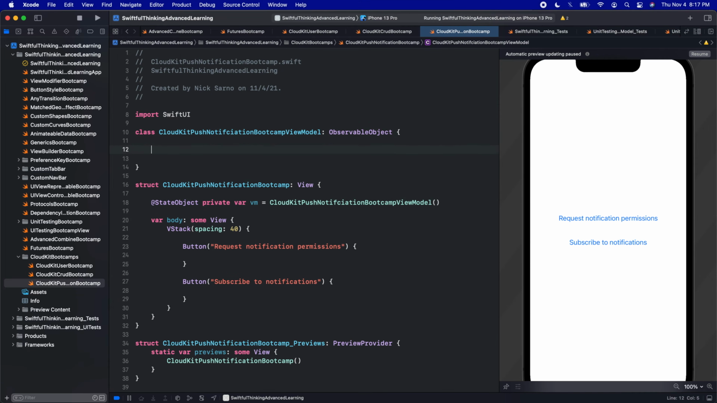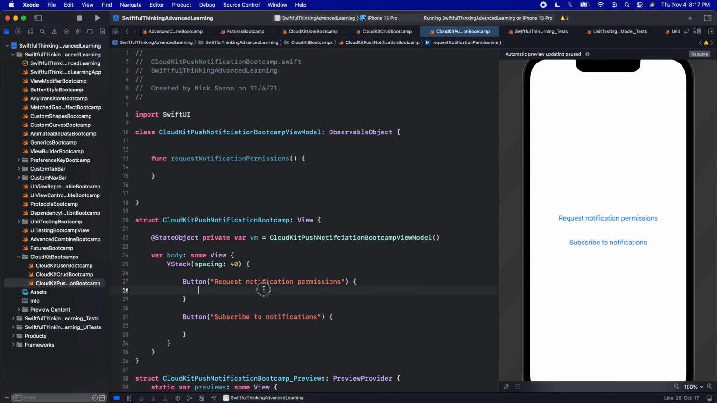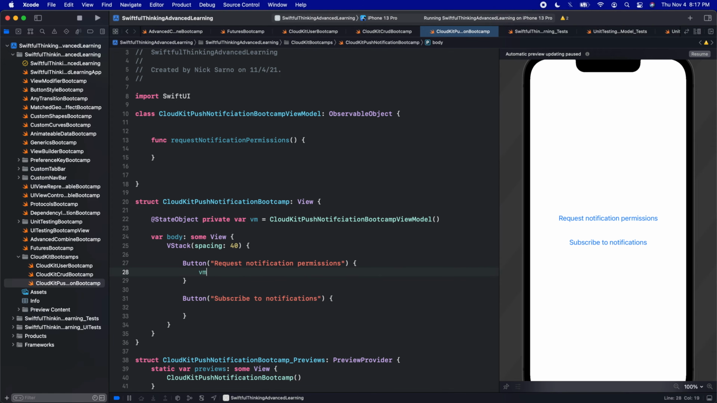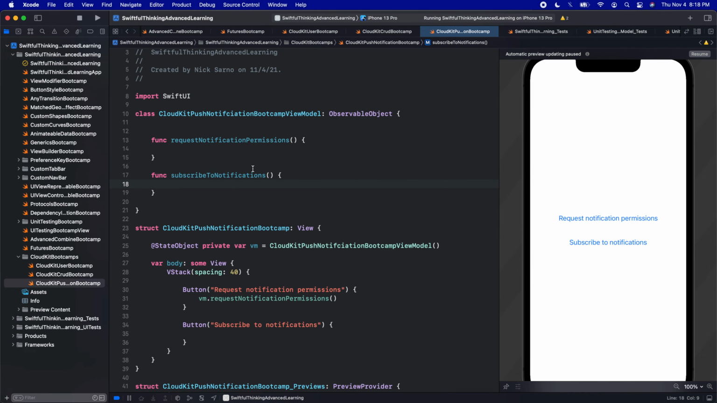All right, so now inside our view model, let's create a function that says requestNotificationPermissions. Let's call that inside our first button. So we'll call vm.requestNotificationPermissions. And we'll create one more function called subscribeToNotifications. Let's open and close the parentheses. Let's open those brackets. And we got to write a little bit of code here.